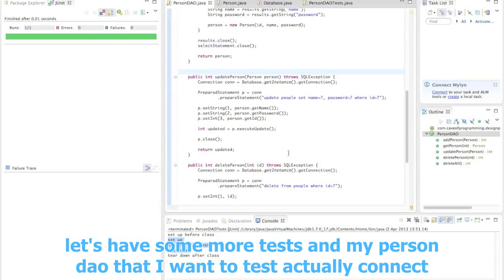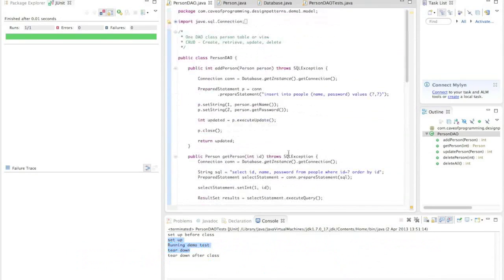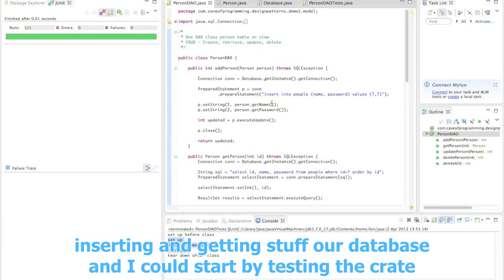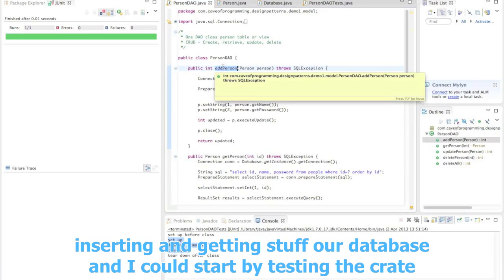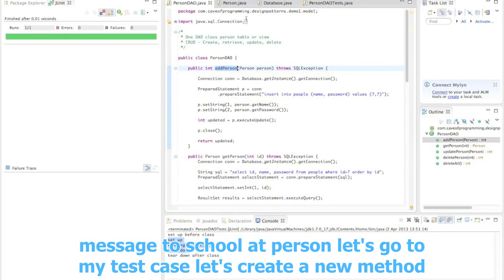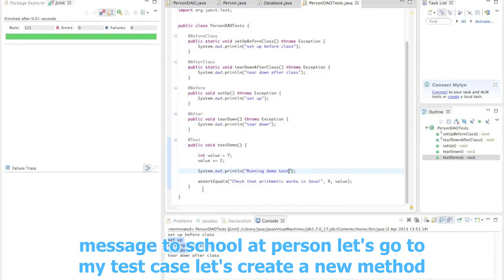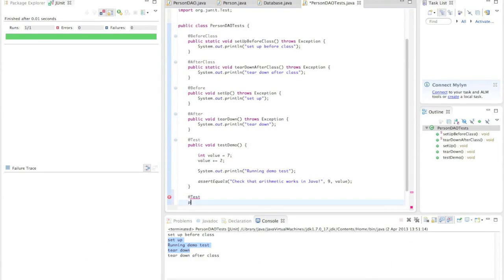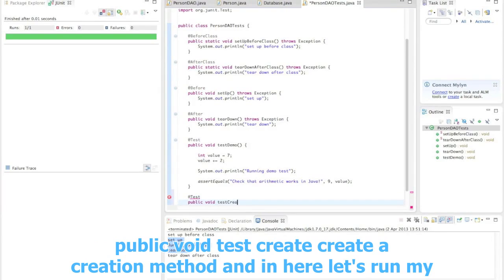And my person DAO that I want to test, actually, it connects to a database and it gives me create, retrieve, update and delete methods for dealing with inserting and getting stuff out of the database. And I could start by testing the create method, which is called addPerson. So let's go to my test case and let's create a new method. I'll put the test attribute on it. So there's my @ sign and then Test with a capital T. Public void testCreate. I'll call it testCreate because it's testing a creation method.